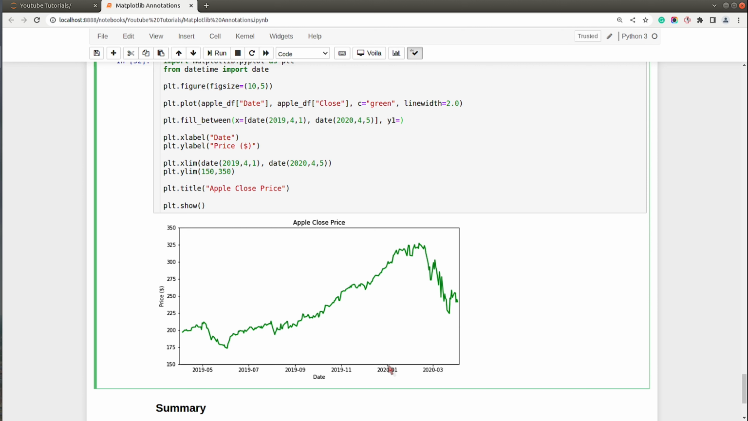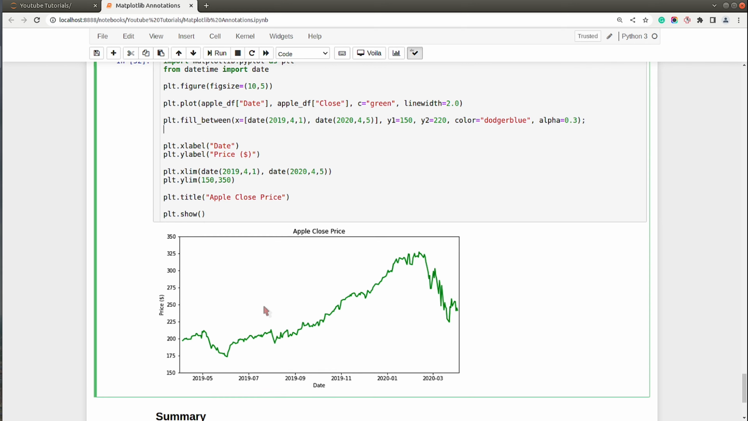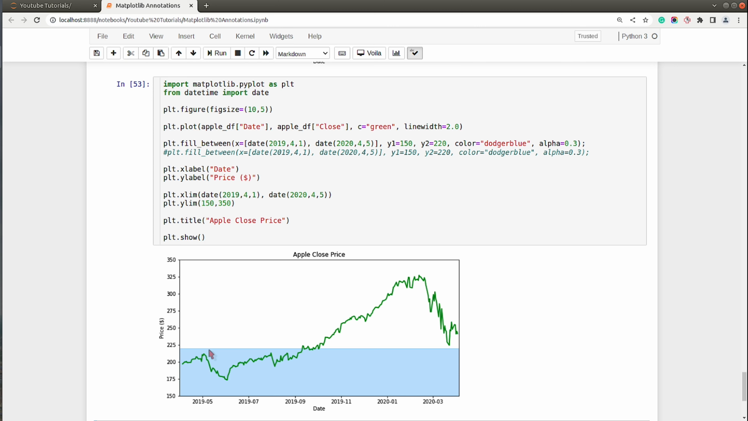Then I need to provide y1 and y2 values. So y1 will be, let's say I want to color the area from 150 to 220, color equal to dodger blue, and alpha equal to 0.3. Okay, so let's execute and show you how it looks. So now the area is colored with dodger blue.